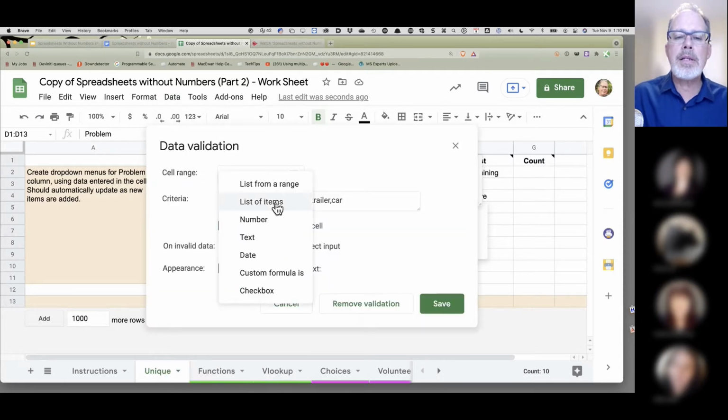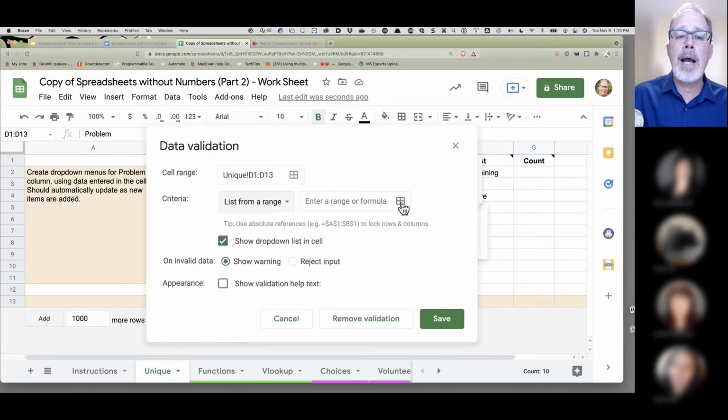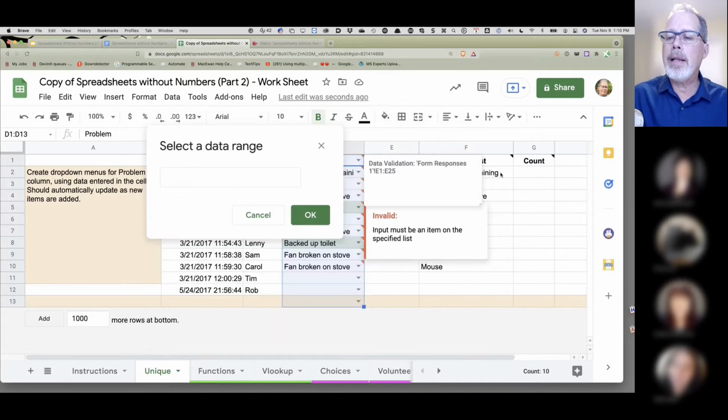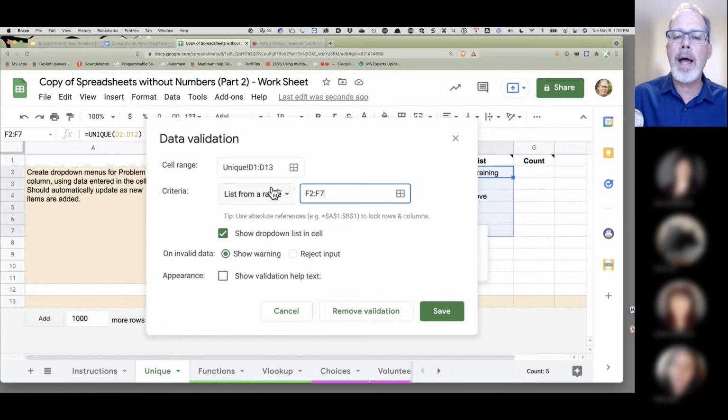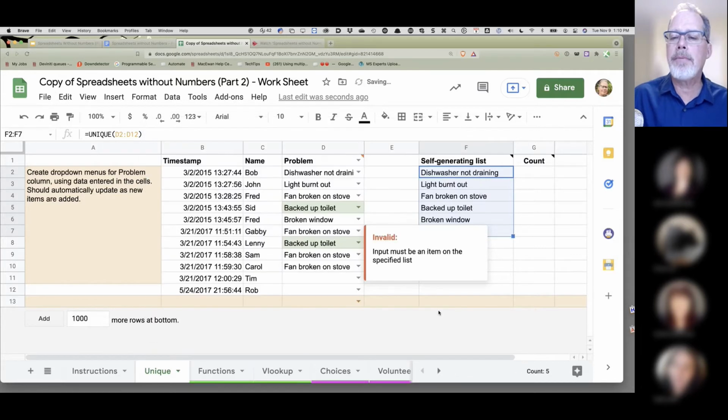And instead of a list of items, I'm going to go list from a range. So this is a selection of cells. I'm going to click on this and highlight this stuff here. So F2 through F6. You know what, I'm going to throw an F7 in there. So I'm highlighting that. That is where that list is going to come from.